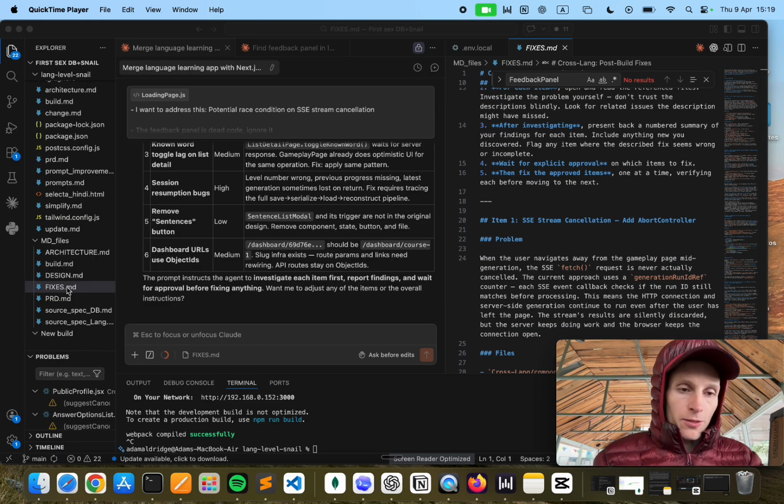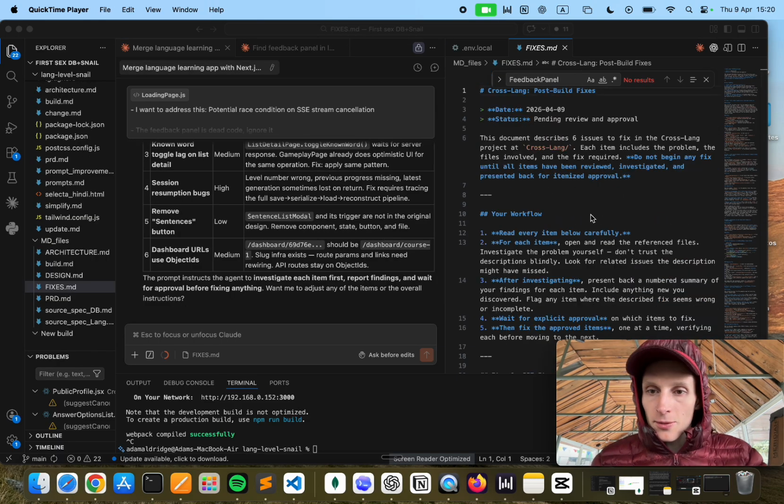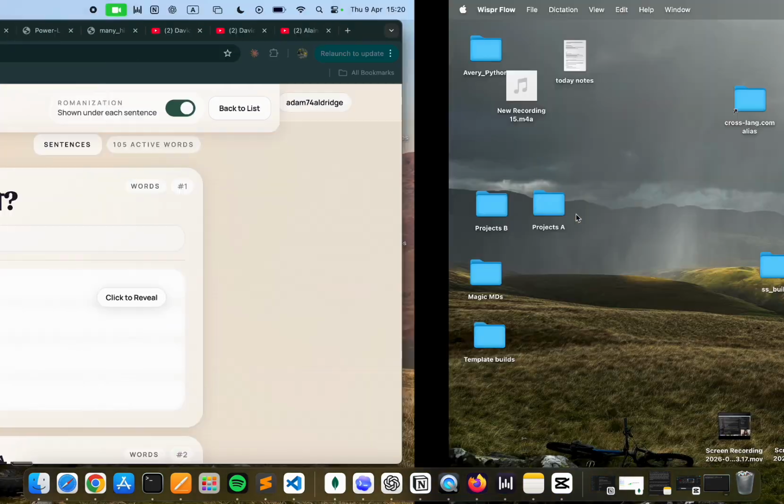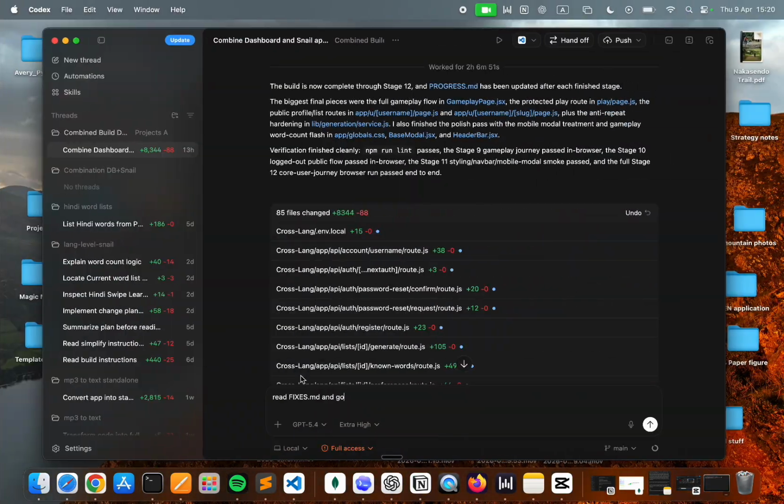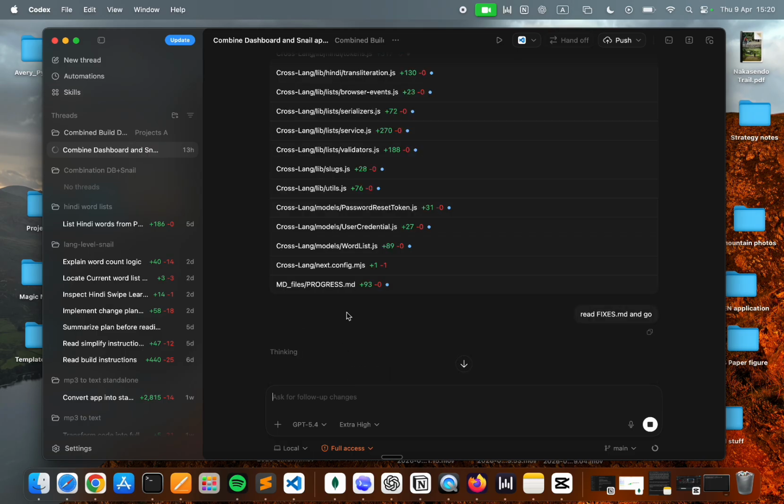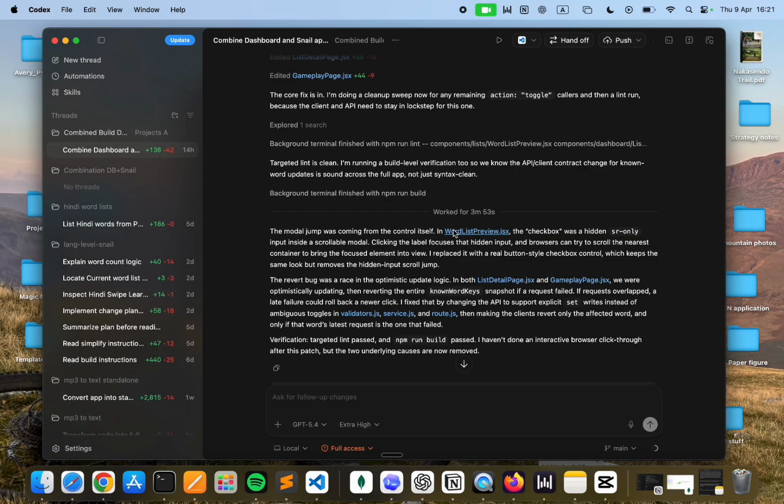Claude Code has just written fixes.md, detailing all of those fixes, and I think it asks CODEX to look for more problems as well. So I'm just going to prompt CODEX and say read fixes.md and go. Okay, so CODEX has performed the fixes. Let's just have a look.